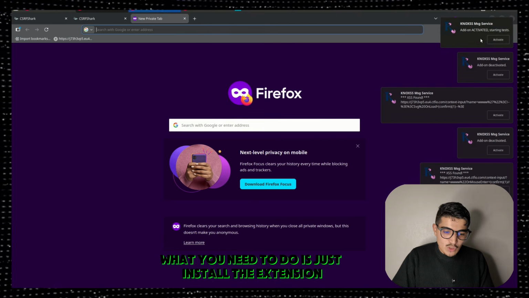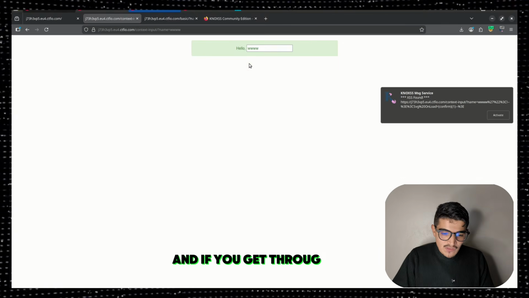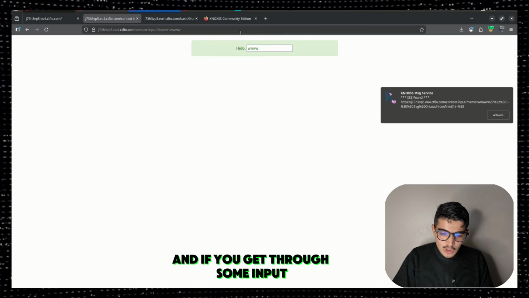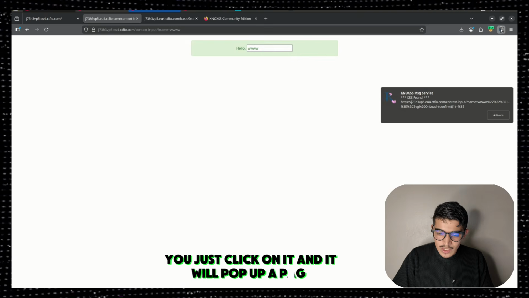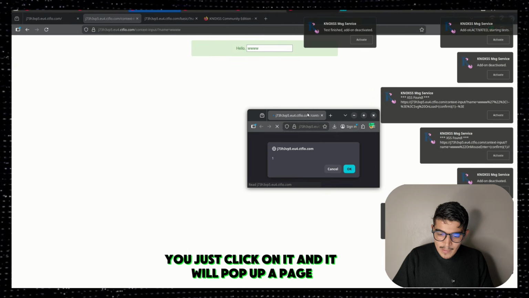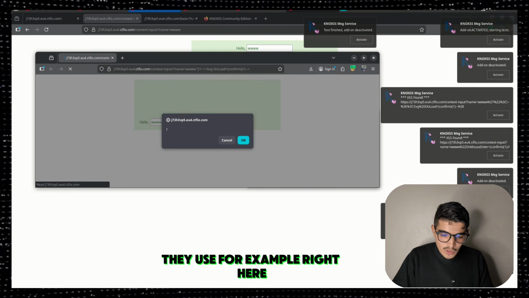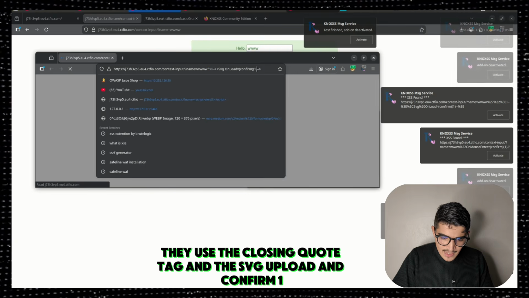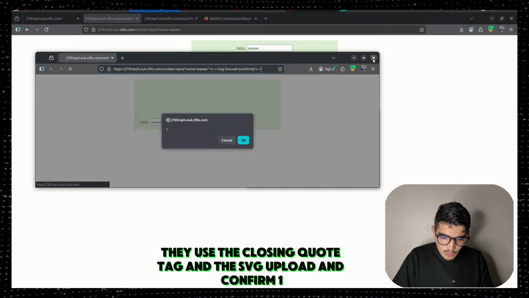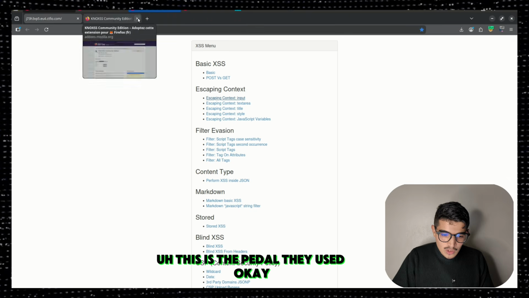So all you need to do is install the extension and leave it in your browser. When you type an input or some parameter in the URL, you just click on it and it will pop up a page if it has an XSS, with a customized payload. For example, right here, they use the closing quote tag and the SVG onload and confirm one. This is the payload they used, okay?